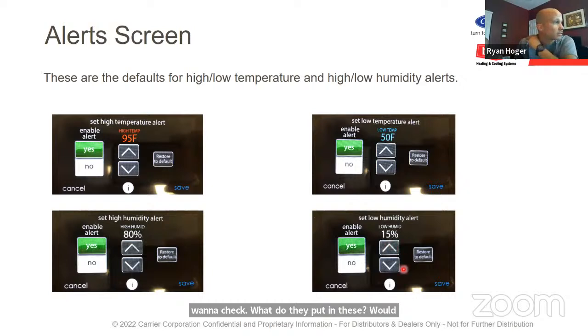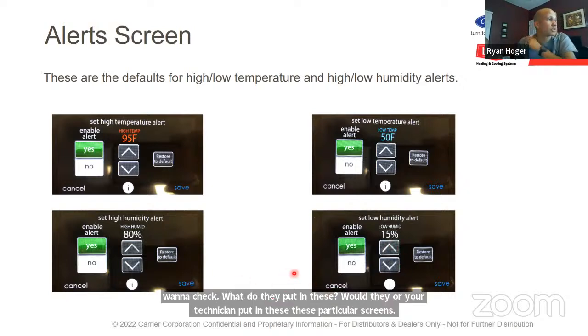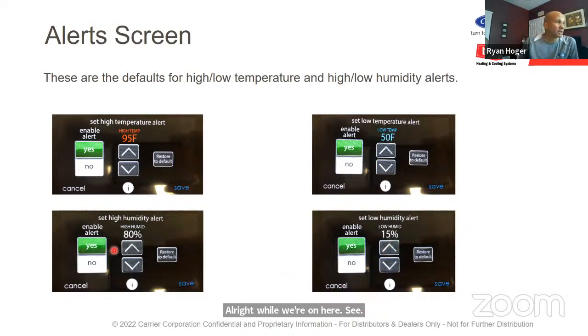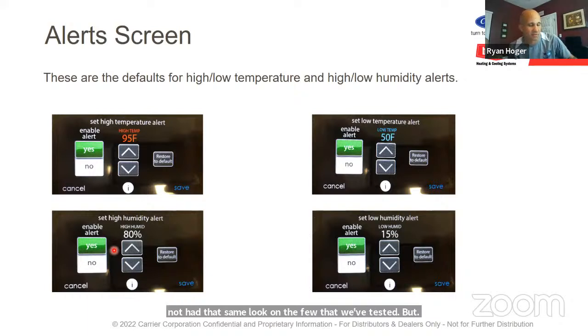All right, while we're on here, let's see. We got a question from Jim. I've had some luck dumbing down the software version from 4.46 to 4.47 to get it to connect to the data and the over-the-air servers. We've not had that same luck on the few that we've tested, but like you said, it could just be luck. Without knowing the reason why it's not connecting, it's hard to know what the solution is, right? But you're right, it's probably worth a try.